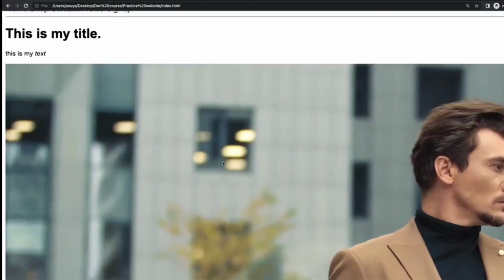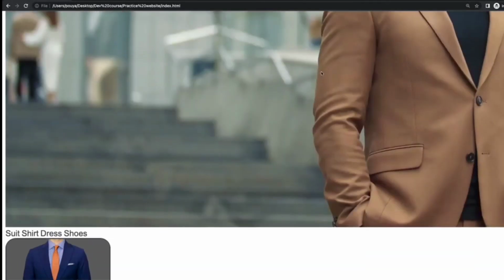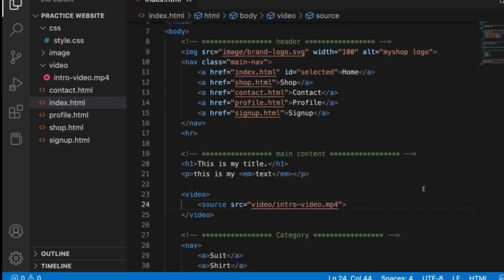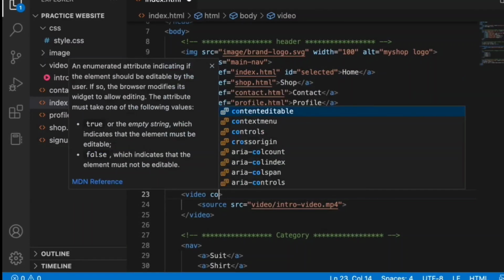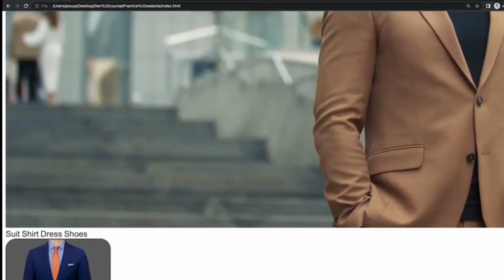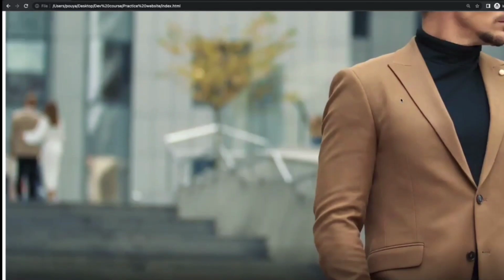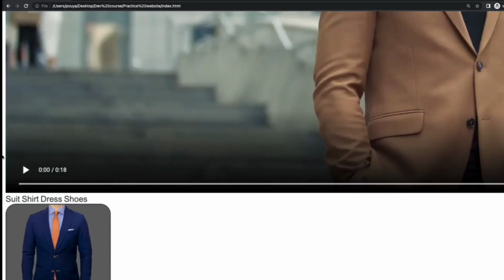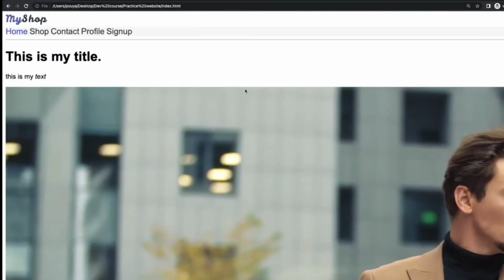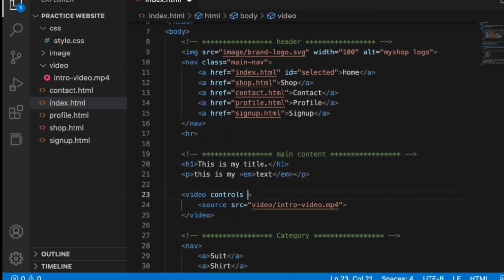And if you pay attention, there is no way we can play it. There is no control bar here. And we can add that easily with an attribute in the video, and that is called controls. Just write down controls, and that's enough. And if I refresh it, now the control bar appears, and you can play it, you can pause it, but it's so big. What can we do about that?